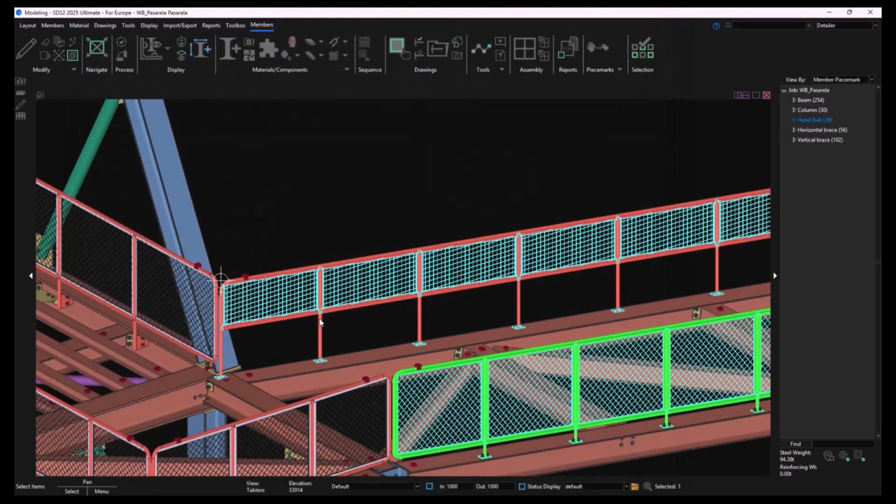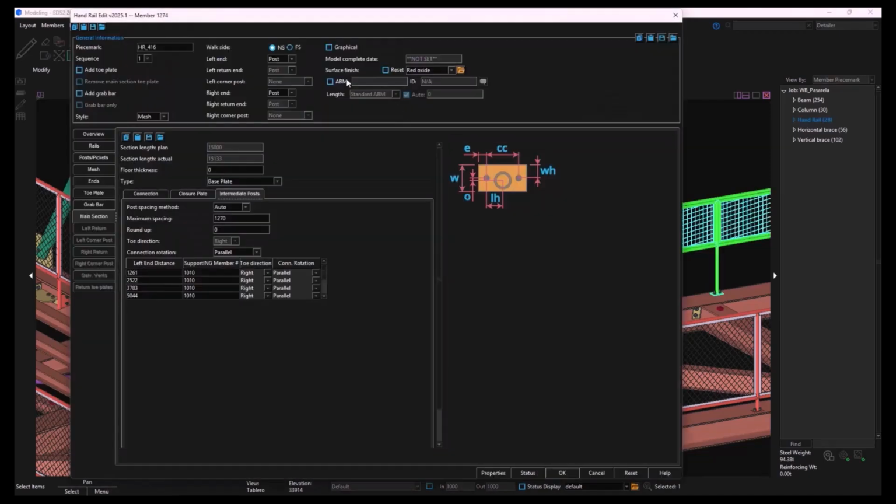For example, the ends, we are going to say that it's a kind of type PN. We are going to modify the distance between posts. Oh, I click on enter, sorry, it's calculating it.